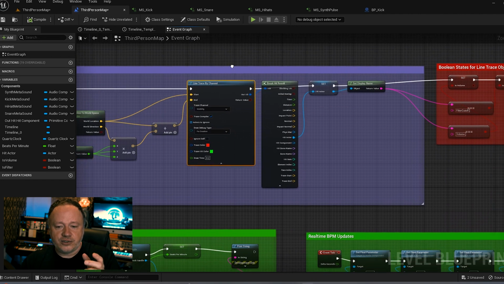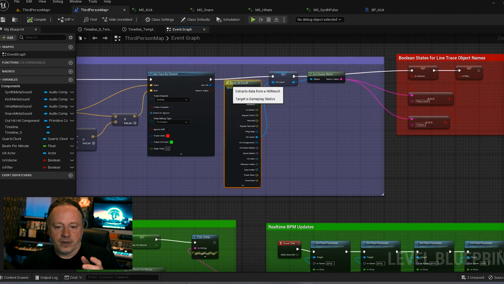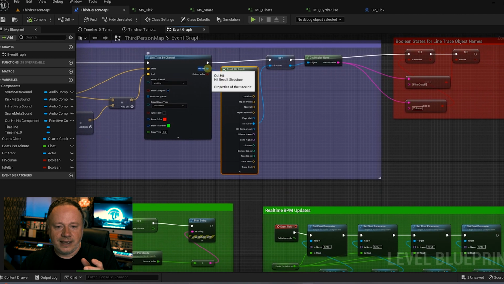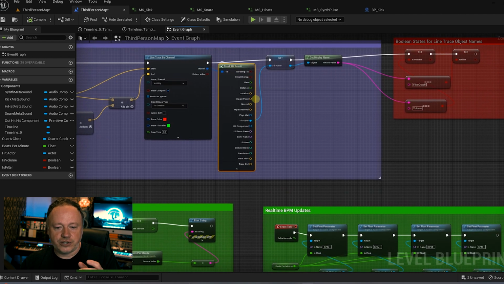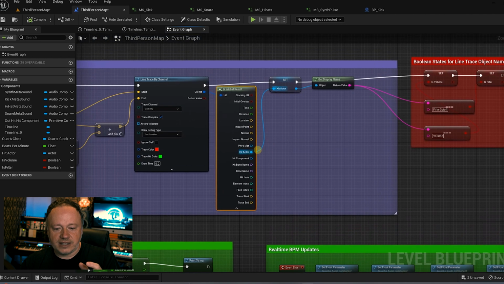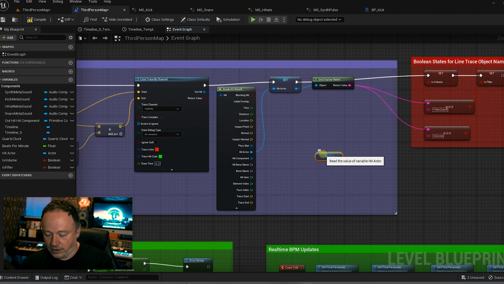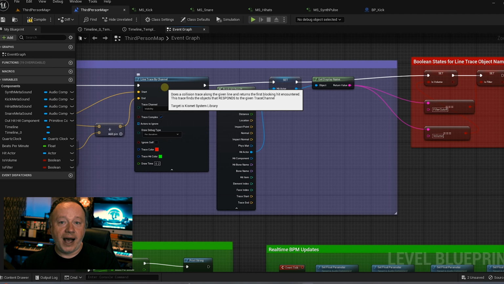Then from that line trace, we're breaking this hit result. The reason we're doing that is because I want to get this hit actor. I'm going to take this hit actor and set this parameter variable as hit actor. So now at any point, I can get what got hit. Whatever I hit, it's going to change that hit actor. So if I hit a box, it's going to change hit actor to a box, which means none of the other logic for the faders will work because it's a box, it's not the fader.